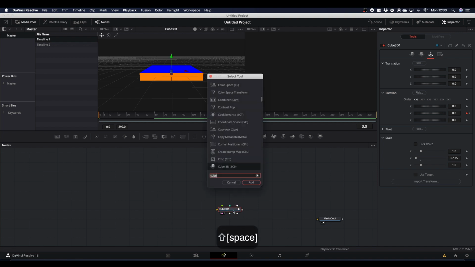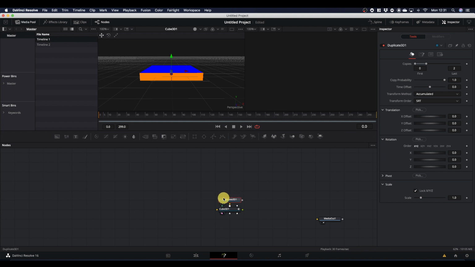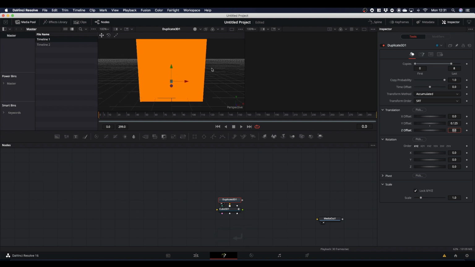So once we have the first layer sorted, we're going to Shift Spacebar and type duplicate. We're looking for the duplicate 3D node. We'll drag that into the viewer. At the minute nothing changes. If we come to the number and type 8, and now we need to spread them out to make our cube, and that's going to be our Y offset, which again we're going to set to a value of 0.125. This reforms our original cube, but it's now made up of slices.